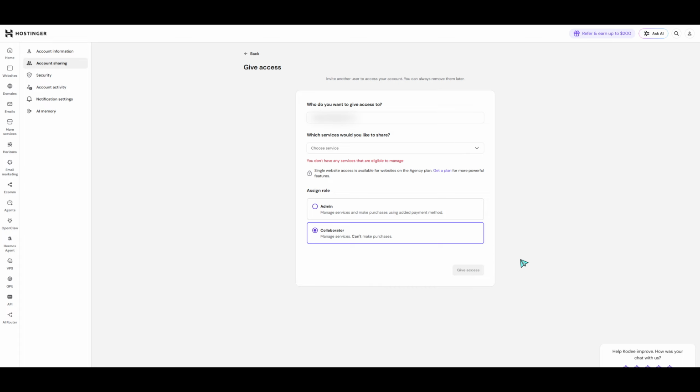If you're doing this for a client project or team workflow, it's always a good idea to review the details one last time before submitting, just to avoid granting access to the wrong service or person. And that's it. That's how to add a collaborator in Hostinger quickly and safely.